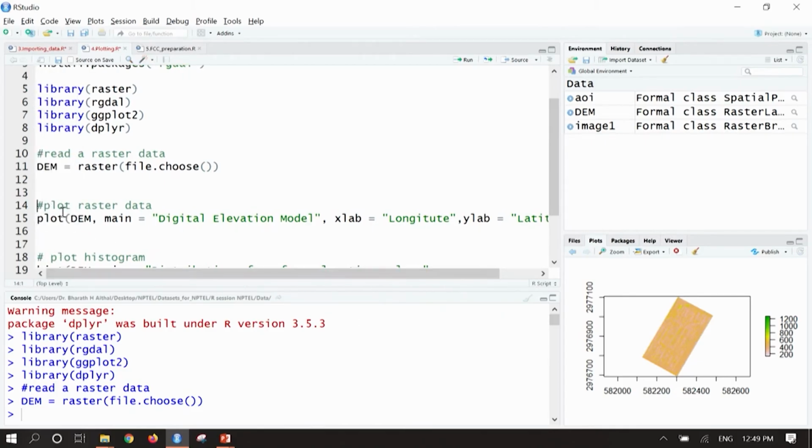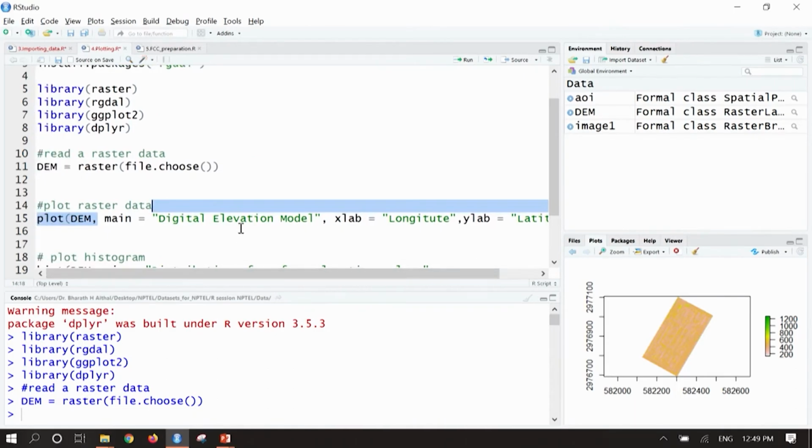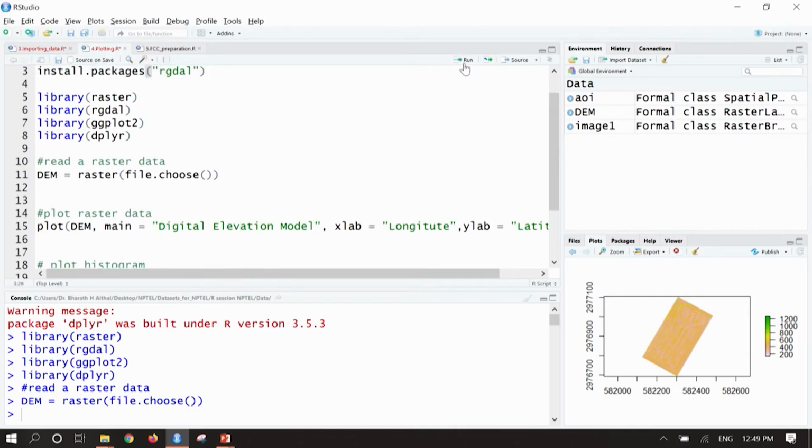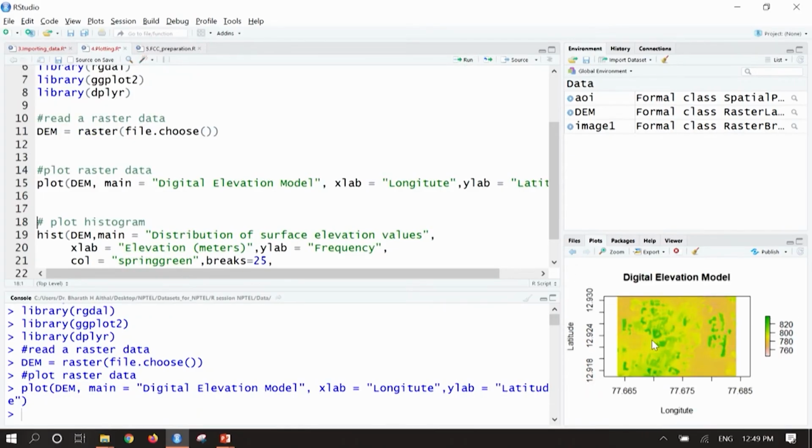Under plot we need to mention the variable name, digital elevation model, and main is to give the title, and xlab and ylab are to give the x and y direction labels. If I click on line 15, which has the plot function, and run it, the digital elevation model will get plotted. So right now we have plotted the digital elevation model.